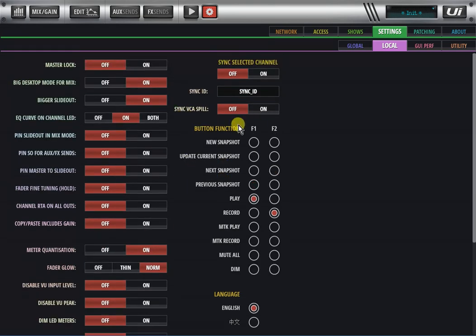The VCA Spill, if you have a VCA and you have two screens running, and you select Spill, then both screens will work together, of course, as normally it does with Sync ID. But now when you hit Spill on a VCA, it'll show the channels on the other screen, which saves you a lot of time when you're mixing a lot more channels.